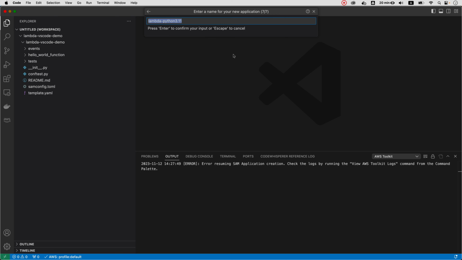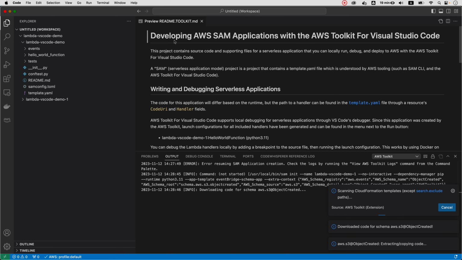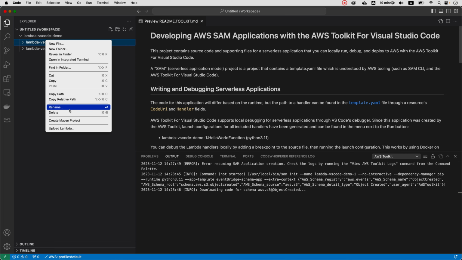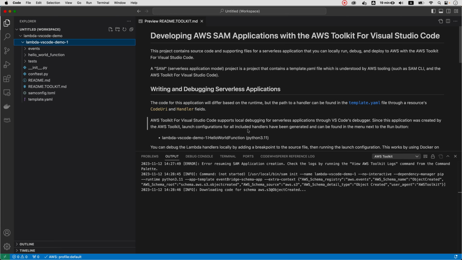We can use the same folder, and now we can just say Lambda VSCode demo 1. And as long as you've got this preview README toolkit MD, then it has successfully been created. But now the problem is we've got two of these folders, so we can actually get rid of the original one we tried to create. And okay, feel free to read this README toolkit.